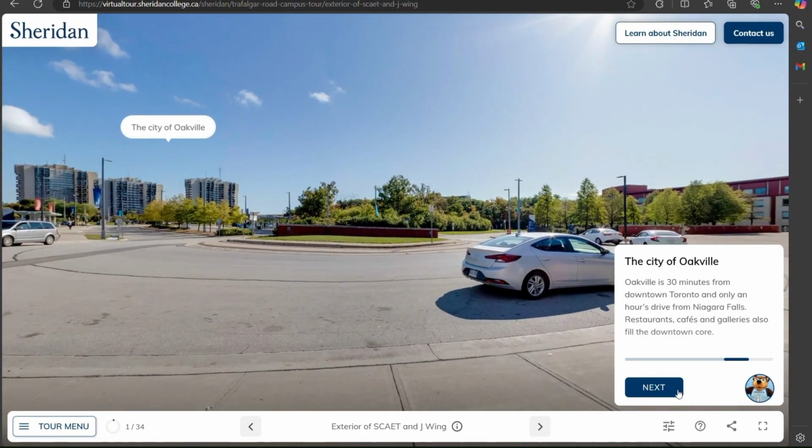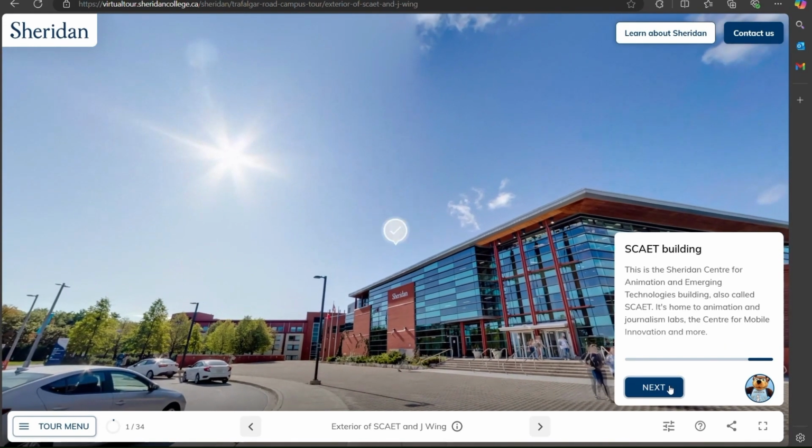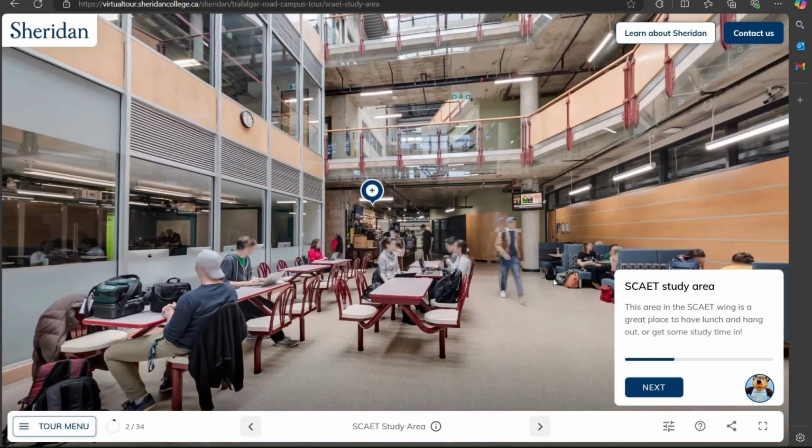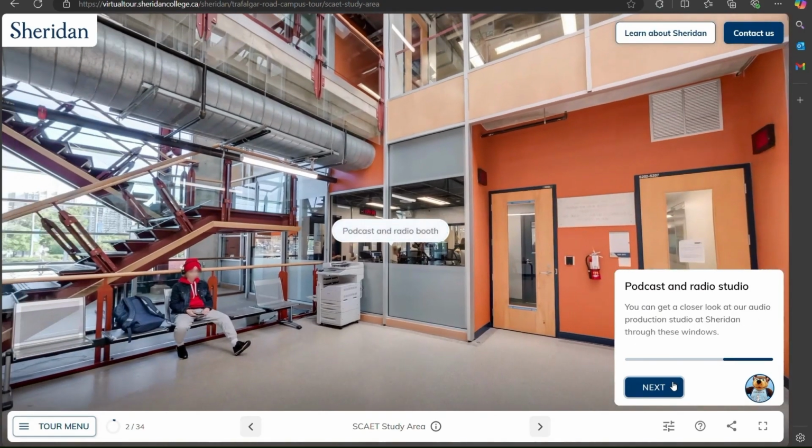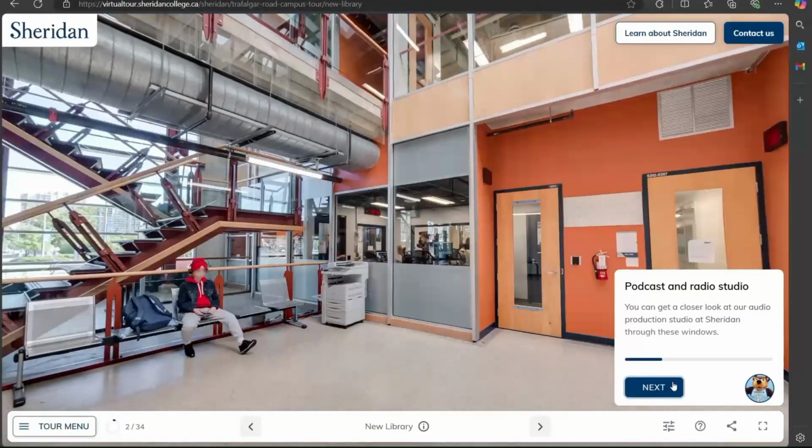As you move through the website, you'll be presented with different spaces in the campus. You can see everything around you and it feels pretty immersive. What's also great is that you can also click on certain spaces and you'll be prompted to additional information.